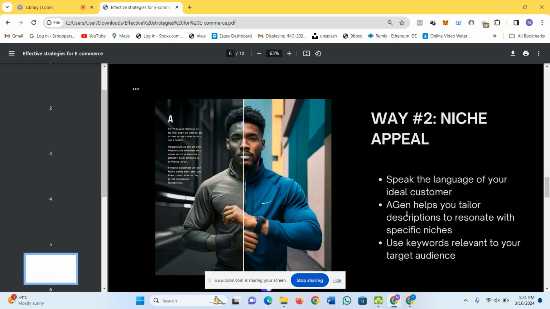The second one is called niche appeal. Niche is about narrowing things to particular segments or target customers, so the ability to speak to different people. It helps your copy resonate with a specific niche, using keywords relevant to your target audience. You should focus on a group of people. The niche can be, for example, men aged 55 to 65 living in a particular location who have this problem.